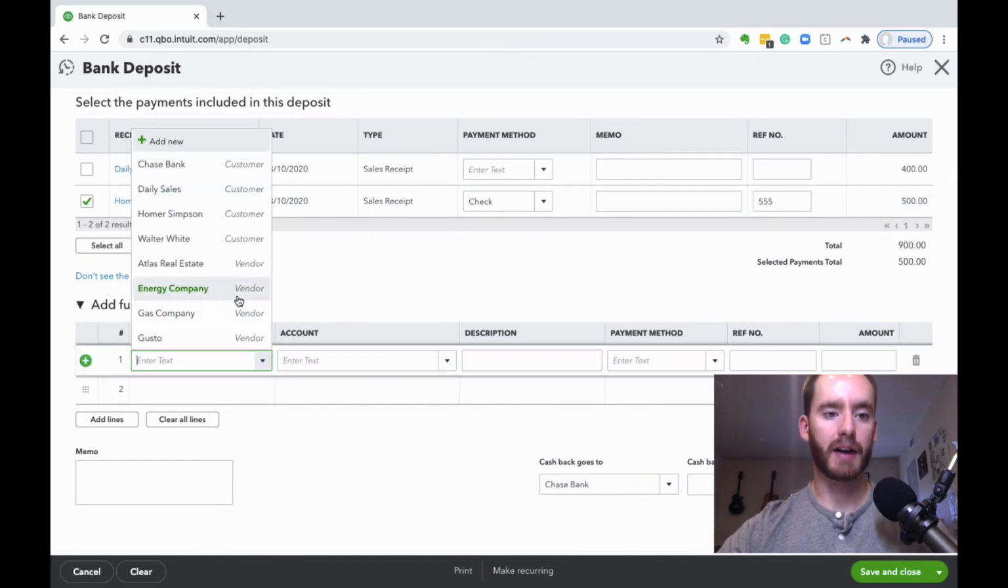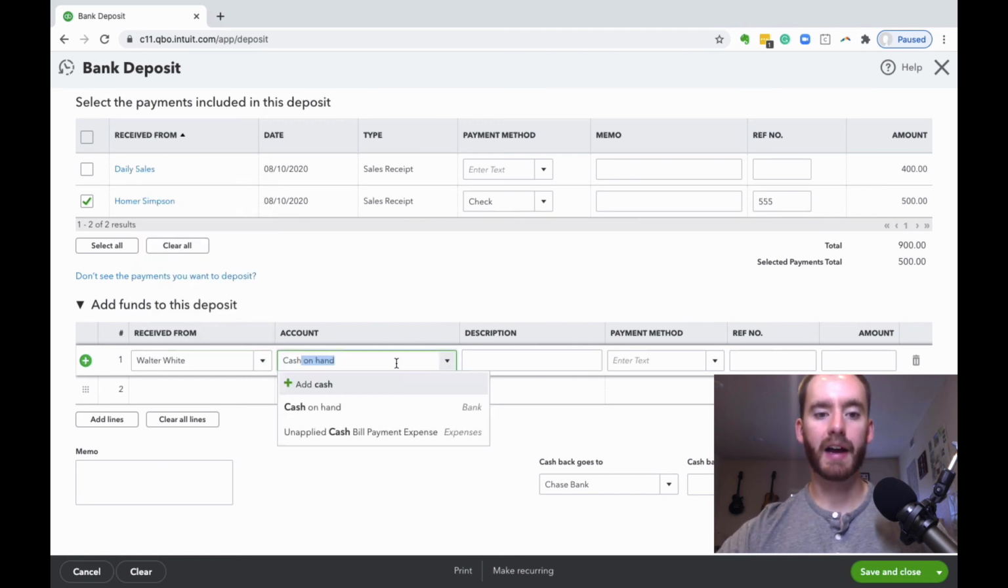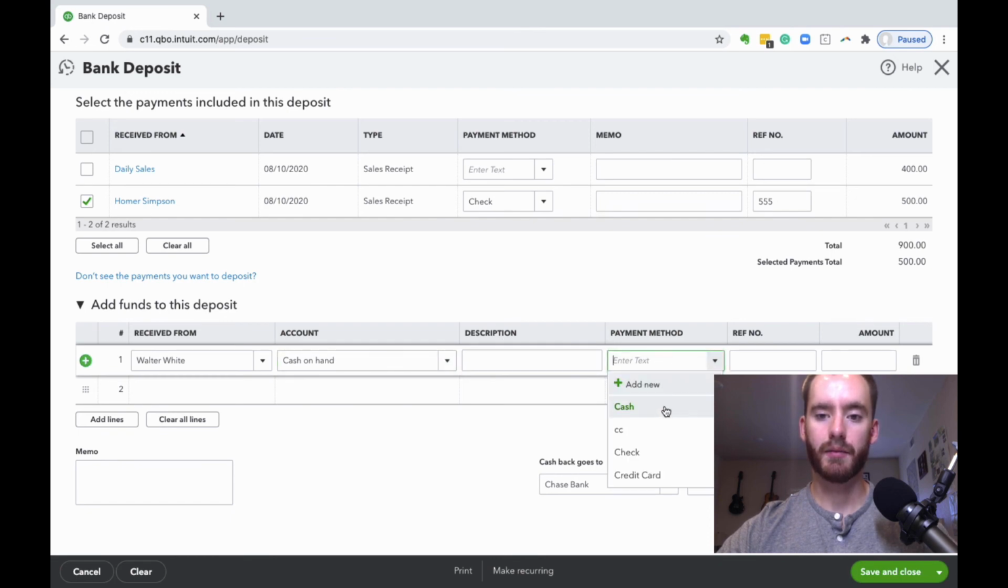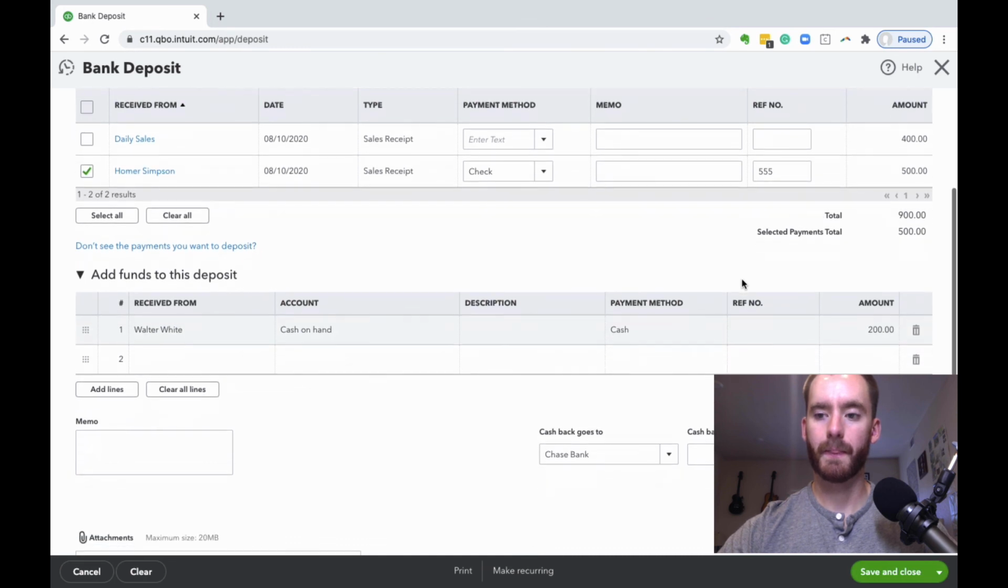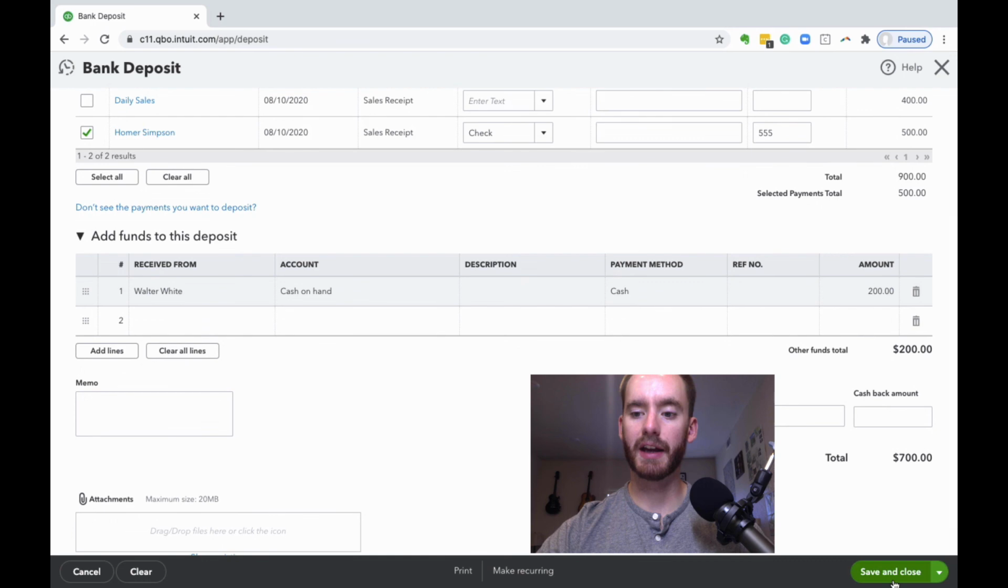So the cash was from Walter White. Again, that clearing account is the cash on hand. So we can choose that. Payment method cash for $200. And that'll give us that total deposit of $700 that we had in sales that day. So we can go ahead and save and close that.